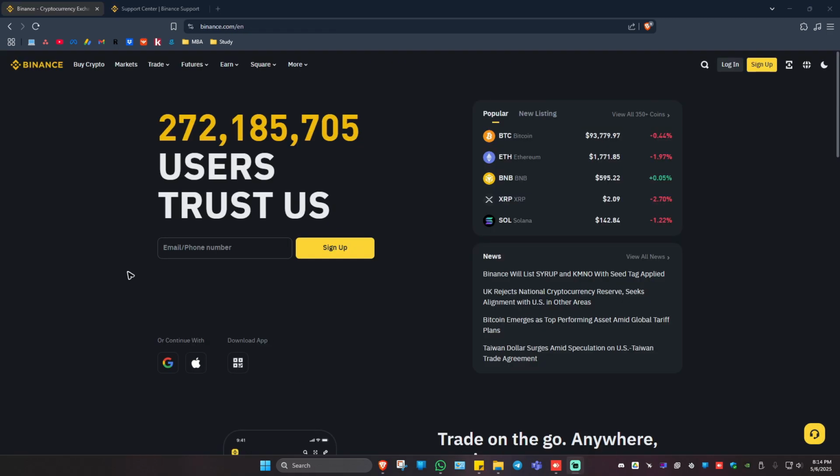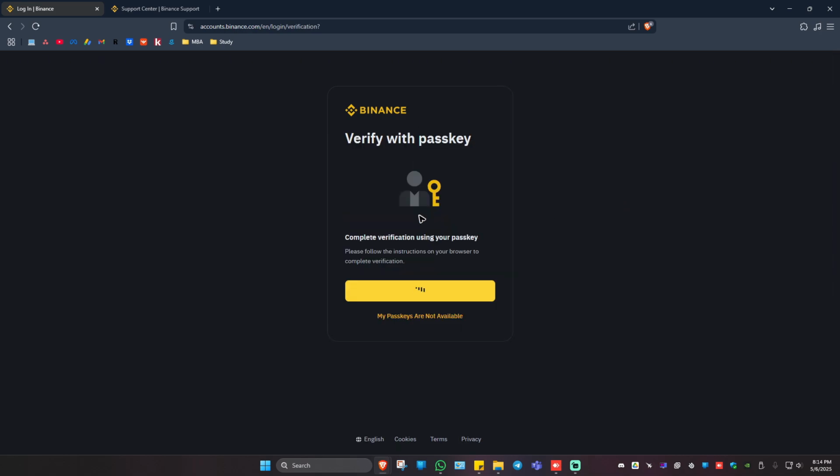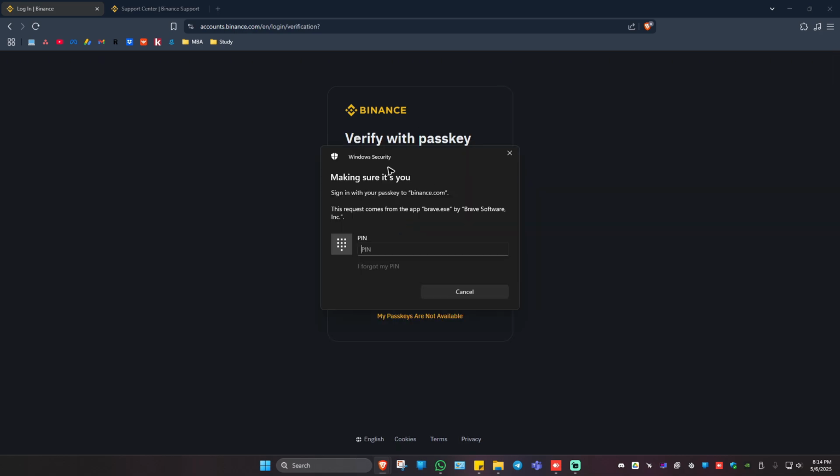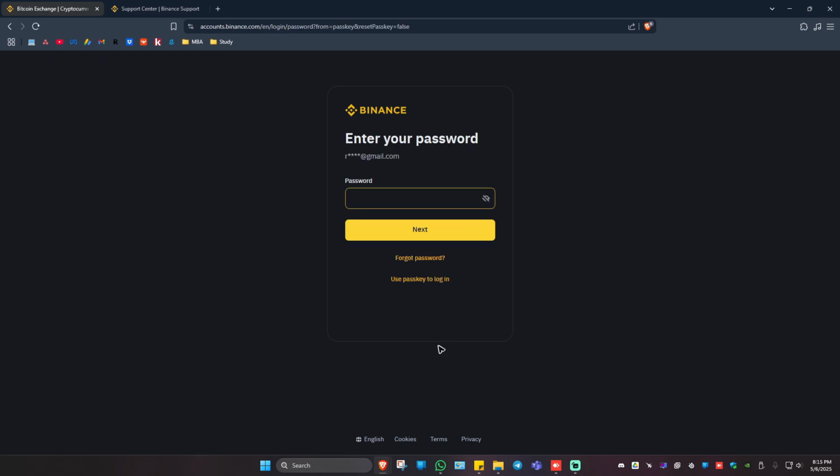Now, this solution will work on both the phone and the web or computer version. When you try to log in, say for example you type down your email, and when you hit next, as you can see here, sometimes it will require a passcode or a PIN. Just go ahead and select "My passkeys are not available." Just click on it. Now in here, where it asks you to put your password, just select "Forgot password."